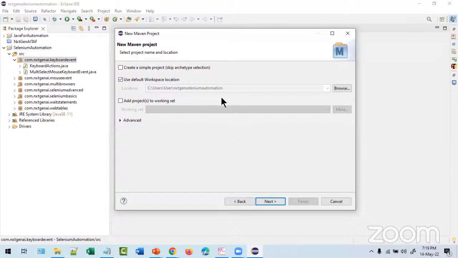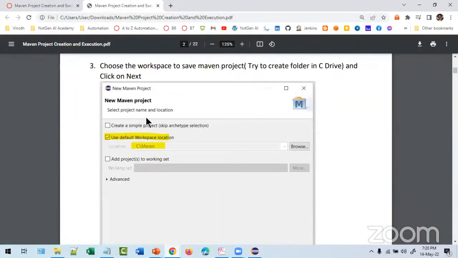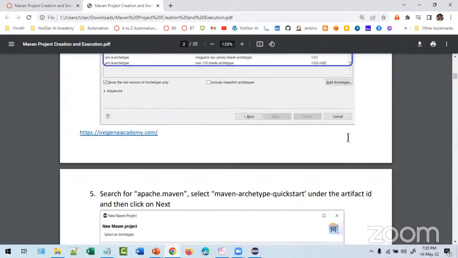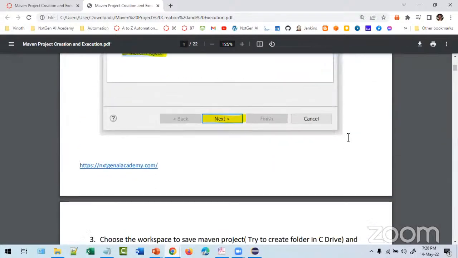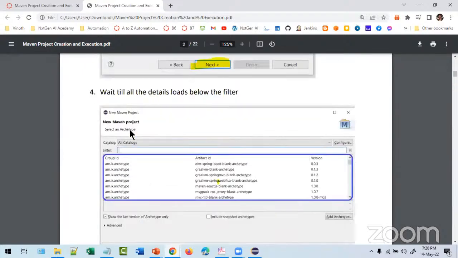So give it properly. In all the online training videos on YouTube, they will use this option: Create a simple project, skip archetype selection. Please don't do this. It may seem complicated, but if you do these steps, you will get very few errors during runtime. You need not remember a lot of syntax. So don't go with this step. Never use this. They do it just for ease. Don't go with it. Click on Next.